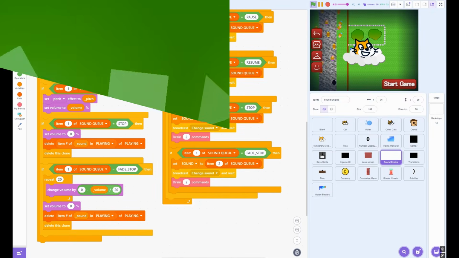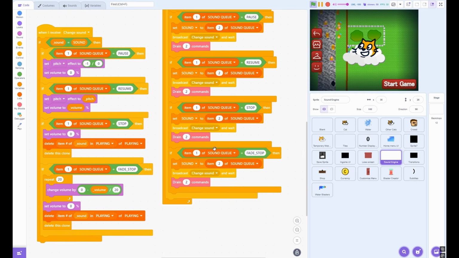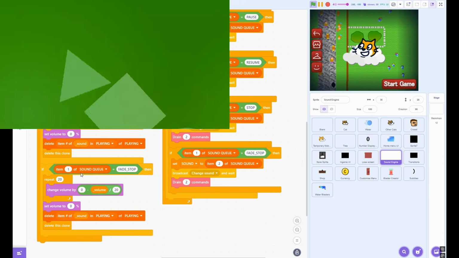Like for example, I added a fade out. So it will fade out and then stop the sound when the command is called. Really cool, right? And you can add your own custom commands if you want. But I'm just going to show you how you can start, stop, and pause the sound. Okay, let's open up a new project.